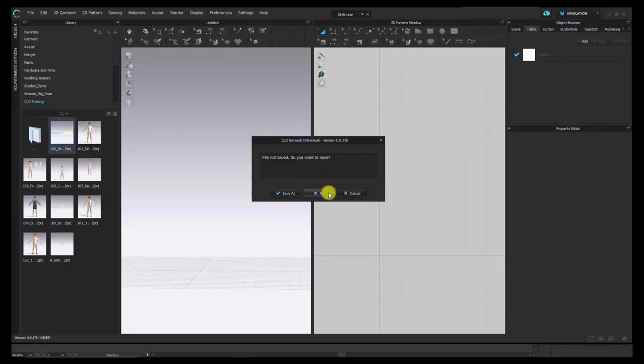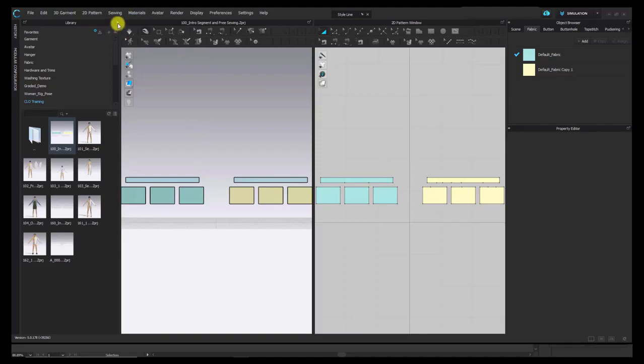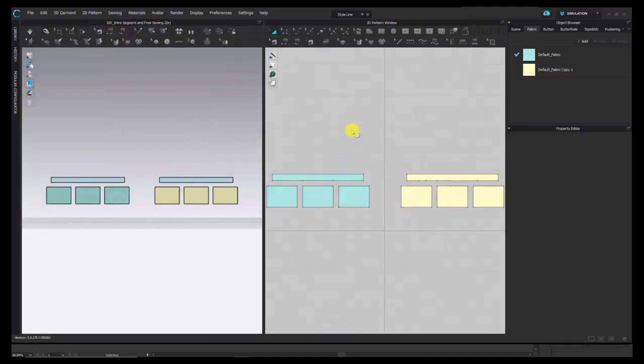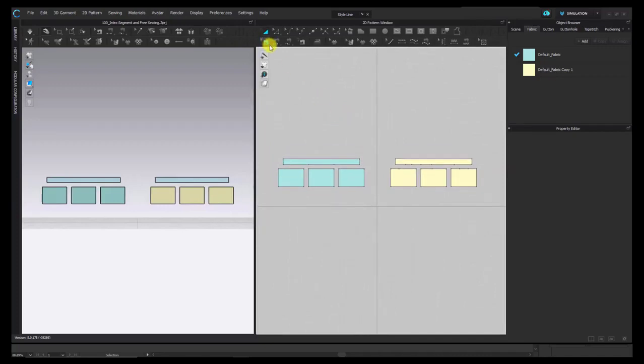So I'm going to open up this file that I have. And I'm going to close my library to give myself some more working space. Okay, so I'm going to teach first how the sewing works in 2D and then how it works in 3D and how each group of tool generally works.